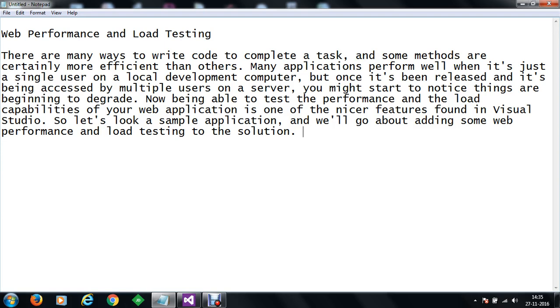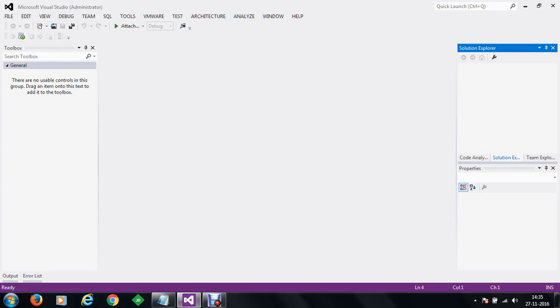Now, being able to test the performance and the load capabilities of your web application is one of the nicer features found in Visual Studio. So let's look at a sample application and we'll go about adding some web performance and load testing to the solution. We'll get started with Visual Studio.